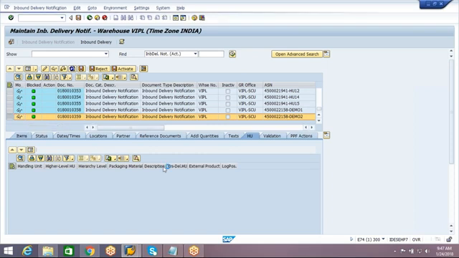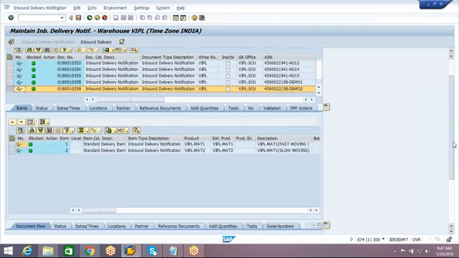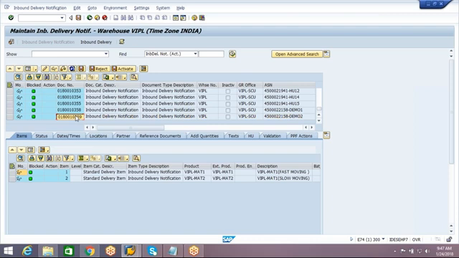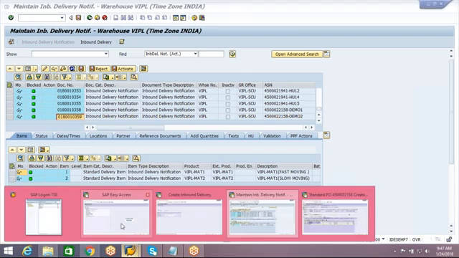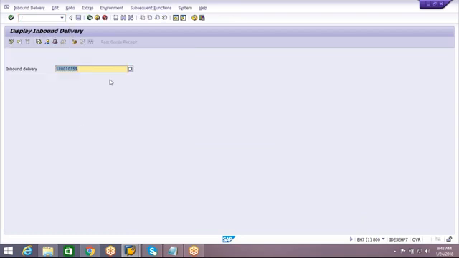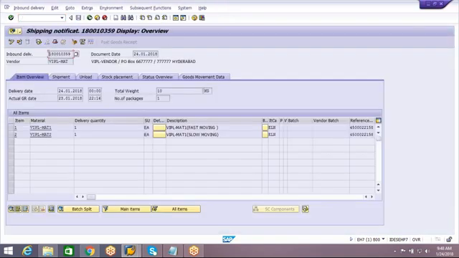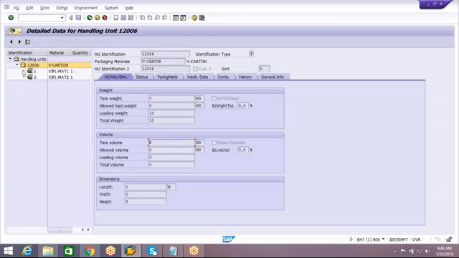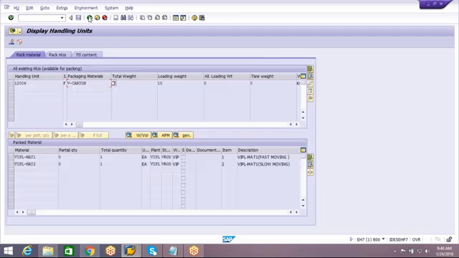This number is our VL33 here, 59. Go to pack. See here, that packing information is distributed back to the ECC system. I did the packing in the EWM system and it came here. Now, one more case we will see.